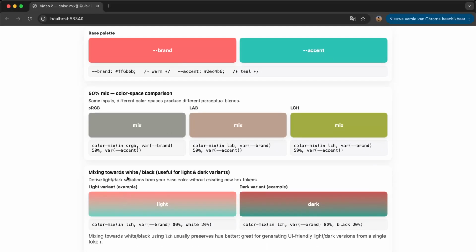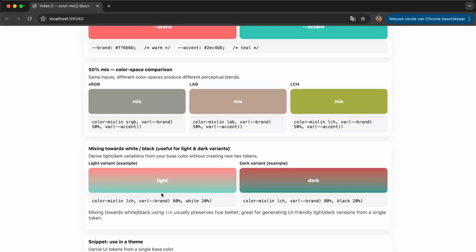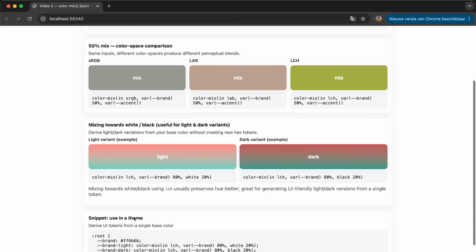And then moving towards white and black, useful for light and dark variants. Derive light and dark variants from your base color without creating new hex tokens. And you can mix them in here with 80% and here white 20%, and same thing here with black 20%. Mixing towards white and black using LCH usually preserves hue better, great for generating UI friendly light and dark versions from a single token.